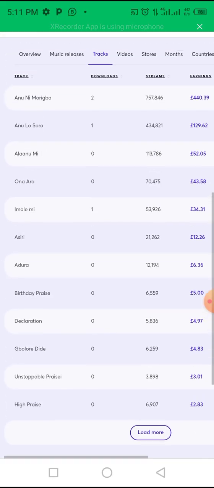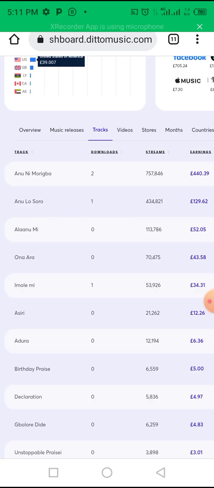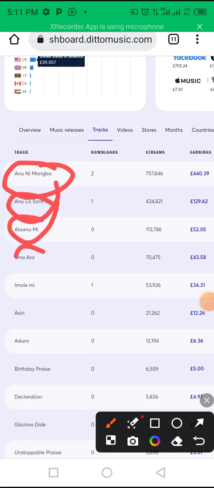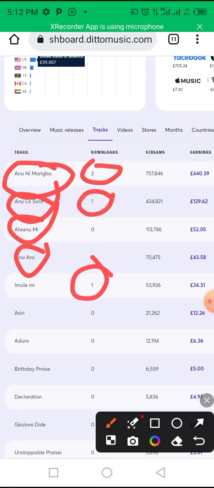Under tracks, you will see the songs you have released. These are your tracks. Anumuriba is a track, Anusoro is a track, Alanomi is a track, Onora is a track. The downloads under Anumuriba is 2, under Anusoro is 1, and under Imole is 1. Others usually have no downloads. Then the streams under Anumuriba is 752,800, and also on Anusoro.